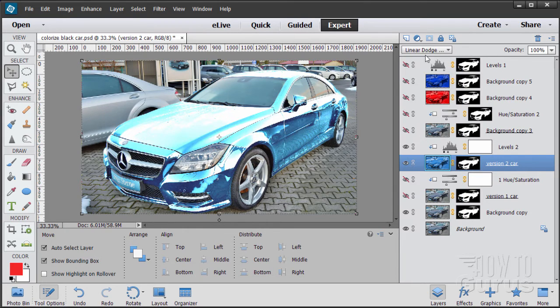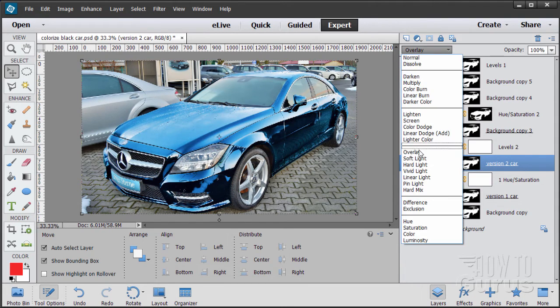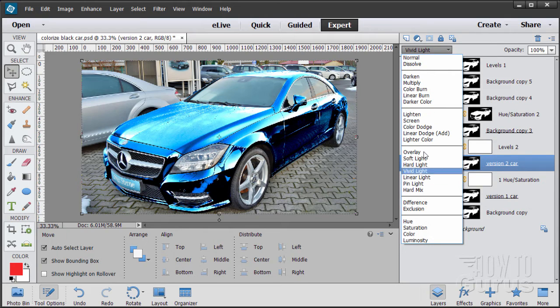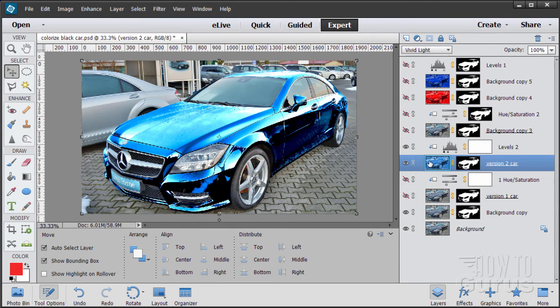Color dodge, linear dodge, lighter color. Overlay's kind of a strong effect. Here's our soft light again. Hard light, vivid light's kind of interesting. There we go, vivid light. So you have all these different effects you can use with your blending modes once you have chosen your color, to just blend that in with your uncolorized background image.